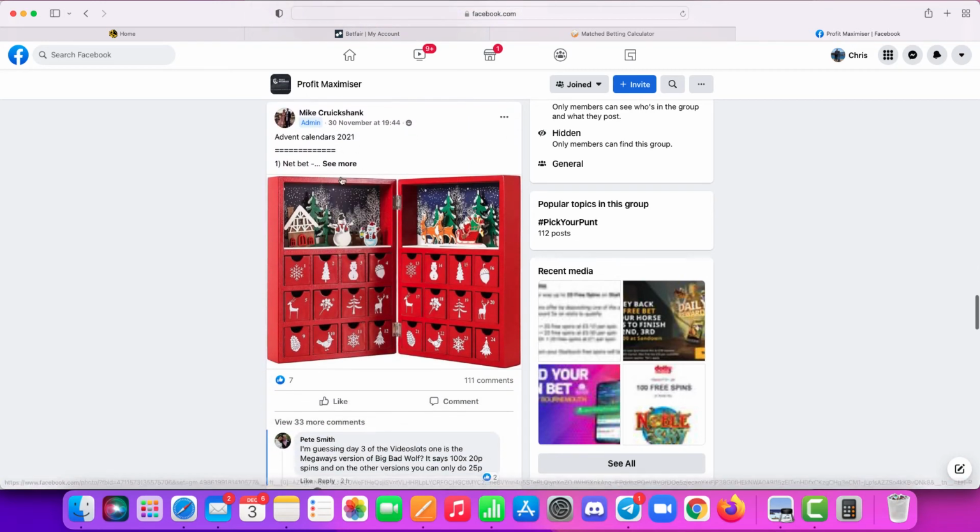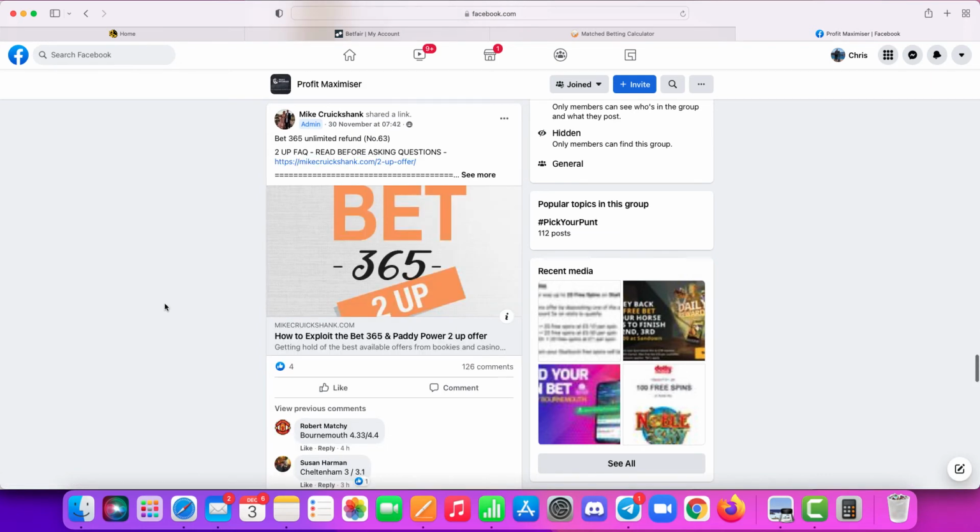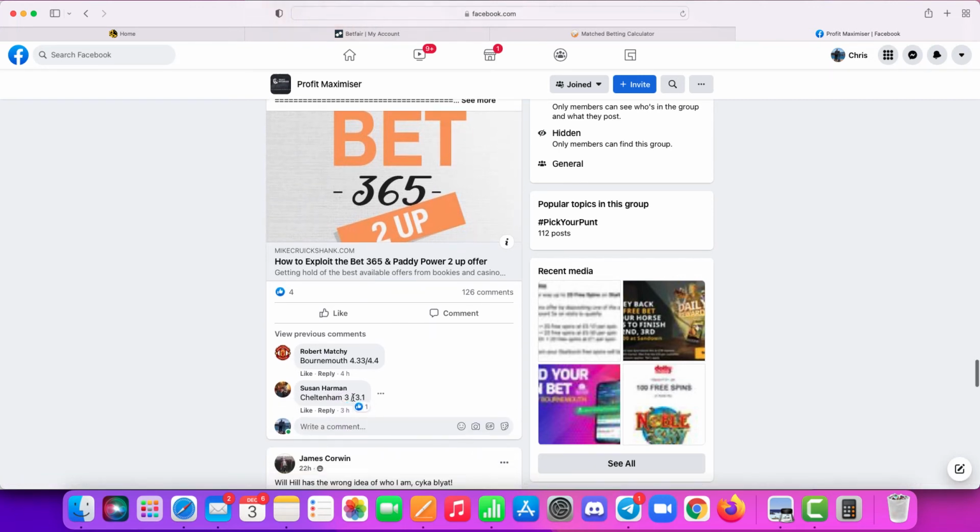Scrolling down a bit further, we've got the Christmas Advent calendar and the 2-up thread. This 2-up thread is pretty good, however, you might occasionally see that the odds that are posted will be cut by the time you get there. And when I say cut, I mean the odds will no longer be 3/3.1. There'll be much poorer matches.